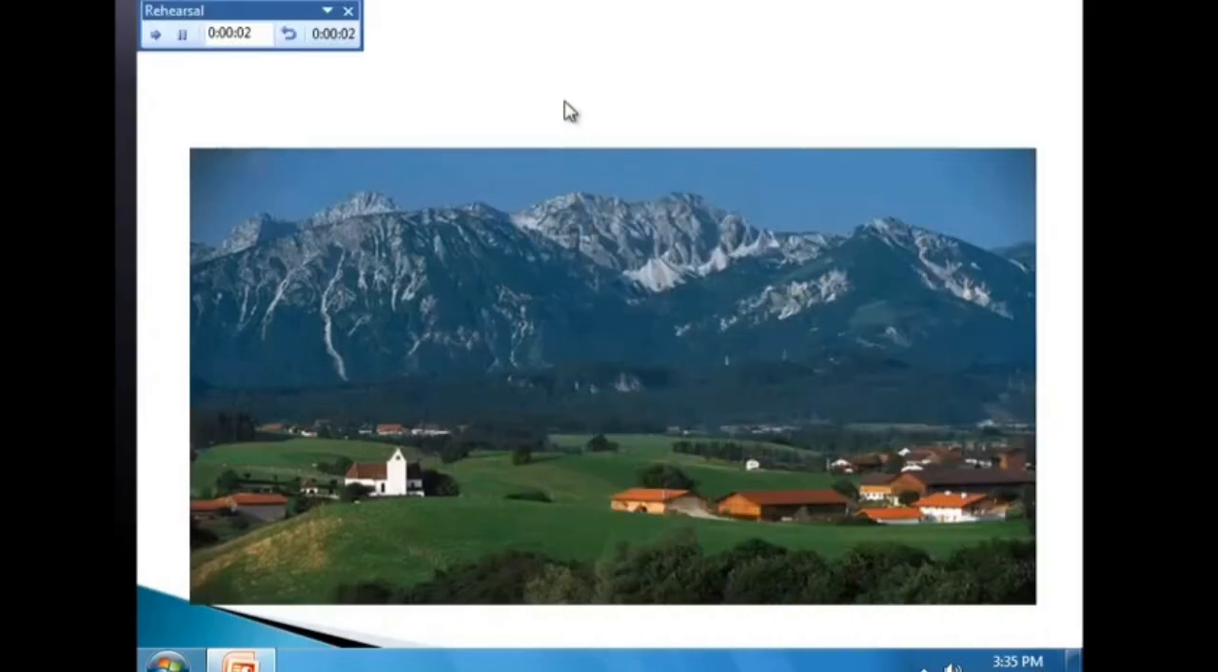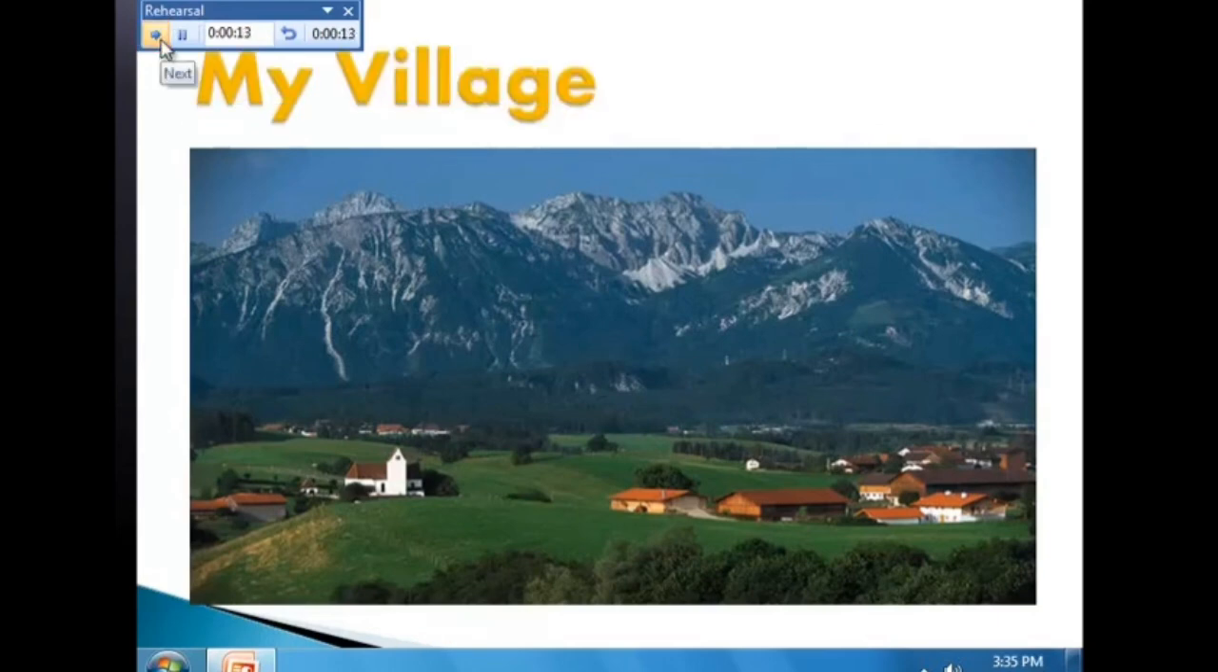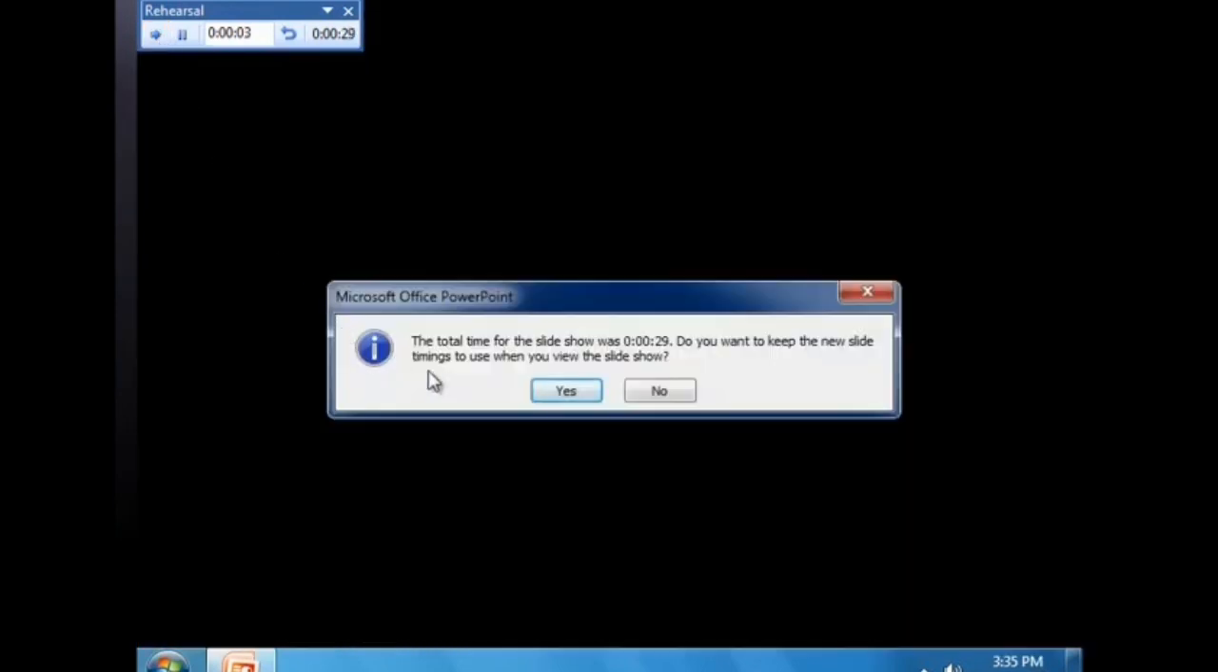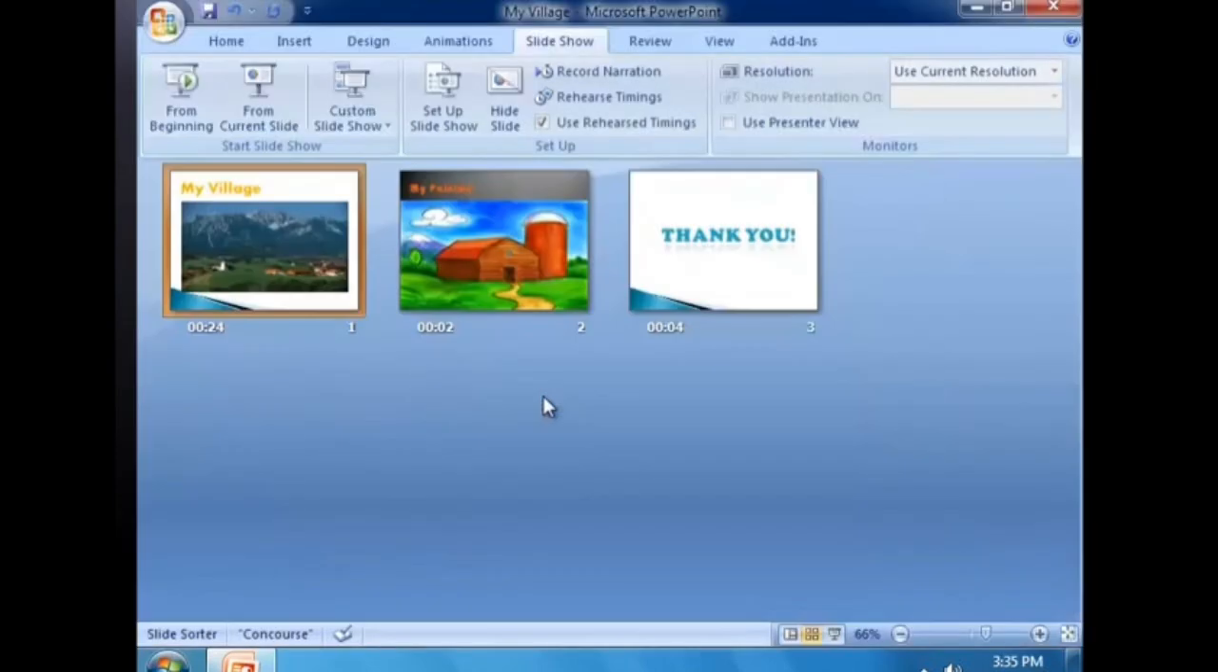The slideshow begins with the Rehearsal dialog box displayed on screen. Click on the next arrow button when you are ready to move to the next slide. You can also navigate to the next slide using the arrow key on the keyboard. Repeat step 3 until all the slides are shown. A message box displaying the information about the total time for the slideshow appears. Click Yes to keep the new slide timings in your slideshow, or No to ignore the new slide timings.